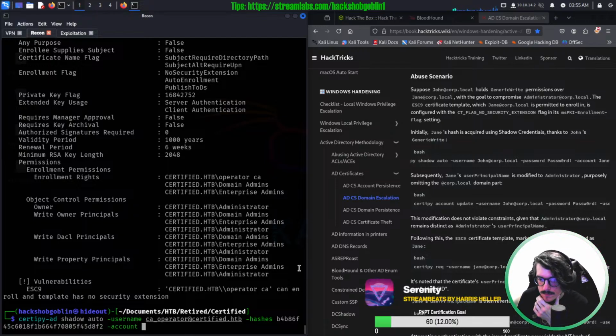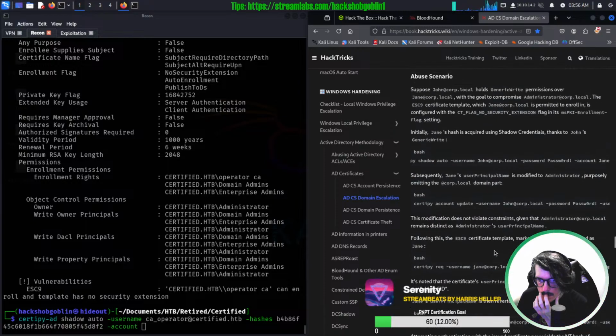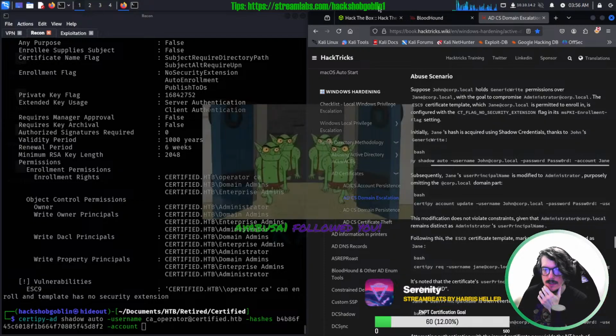Okay. So does that mean that we need to shadow as management_service with their hash and then target the account CA_operator? That's kind of what it looks like, but we have different permissions.